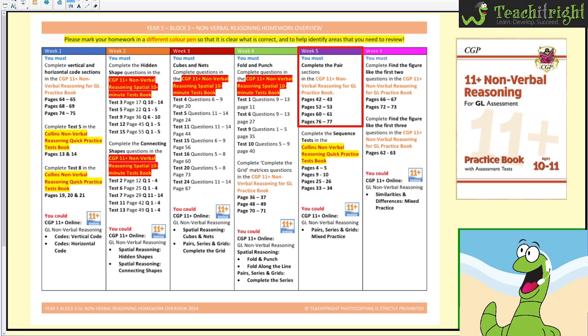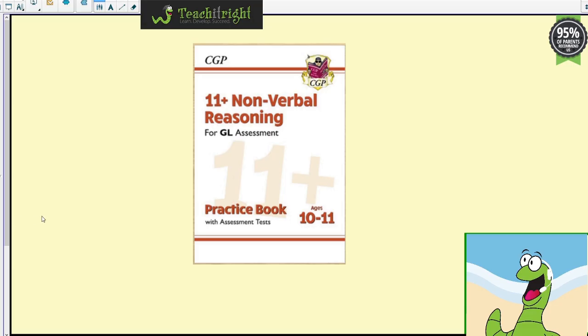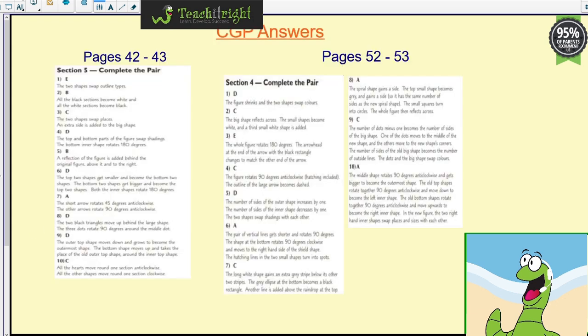Right then, on to this book here, which is your non-verbal reasoning for GL assessment 10 to 11. Make sure it's your 10 to 11 book, not the one from block 1. And then let me just show you very quickly the quick answer section. So here, look, this is the quick answers for pages 42 and 43. So by all means, pause it here and mark those if you'd like to. Otherwise, I'm about to jump straight in to pages 42 and 43, which are as follows.